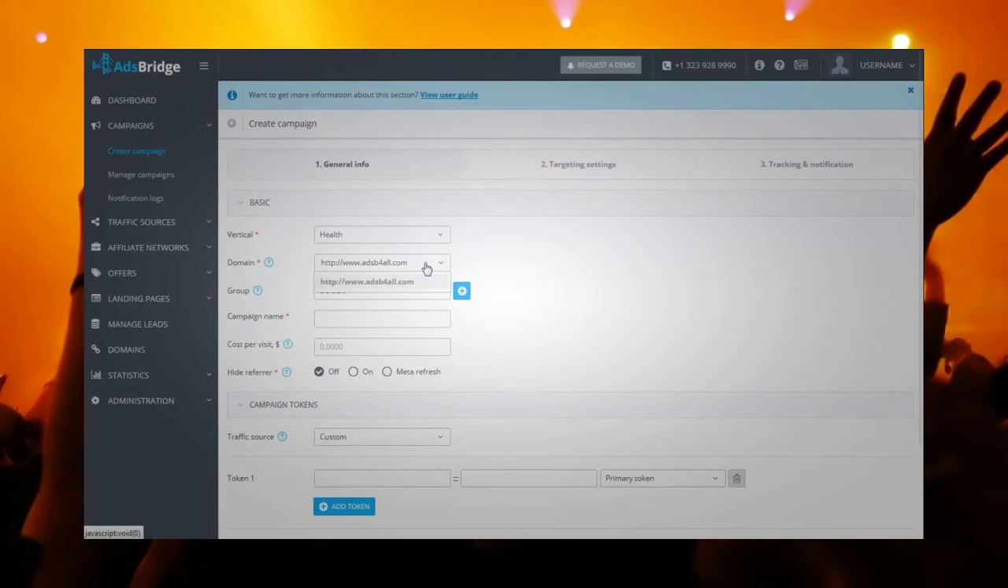You can use our system domain, www.adsbeforall.com, that uses a CDN and geobalancing, or add your own subdomain in the domain section. To get detailed information about adding your own subdomain, visit the domain section of the user guide. Enter a name for your campaign.